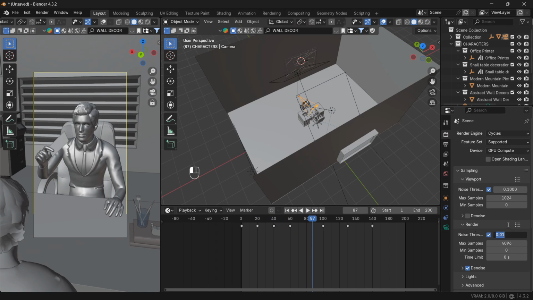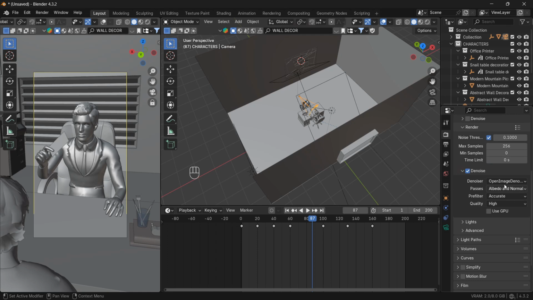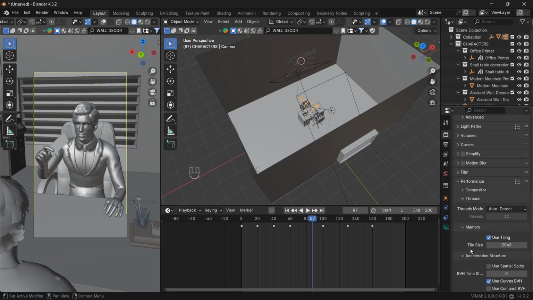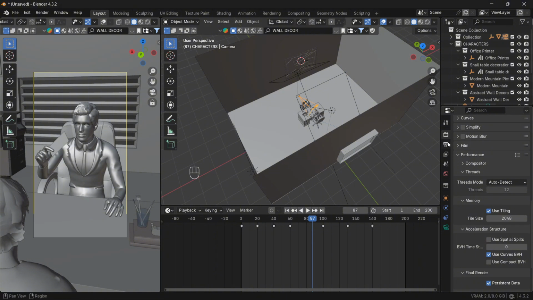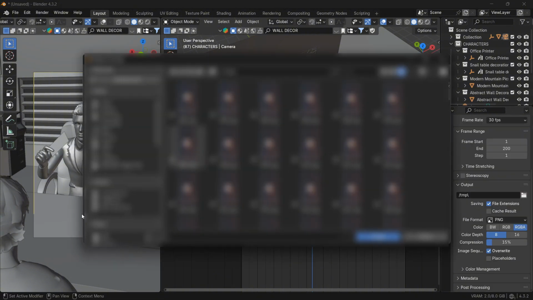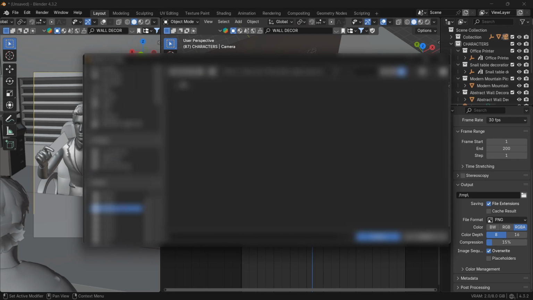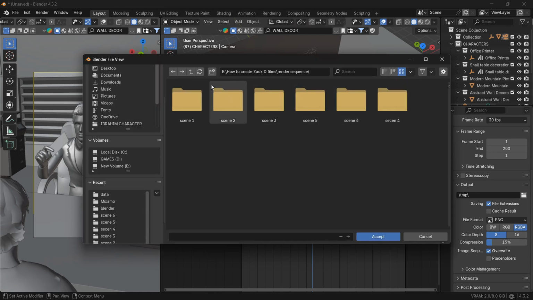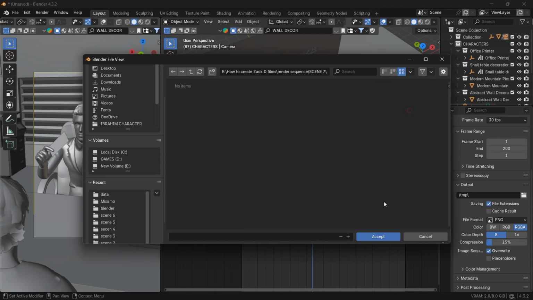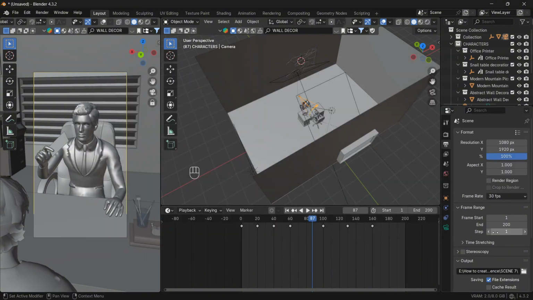What we can do here, 0.1 and 256. In denoising, I'm using OptiX. The performance, go and turn on the persistent data. You have to choose the location where you want to save this file. Since we have already seen 6, now I'm going to create a folder named scene 7 and accept this one. Okay, everything is fine. Now just save the file.